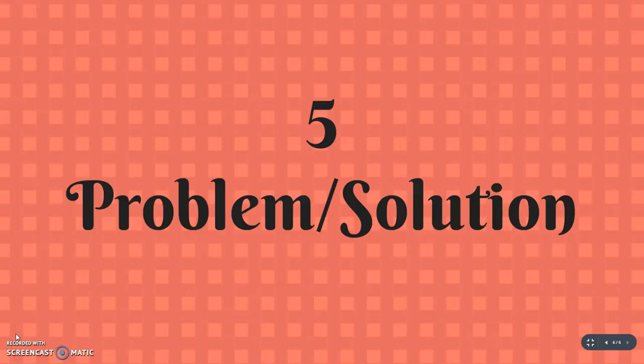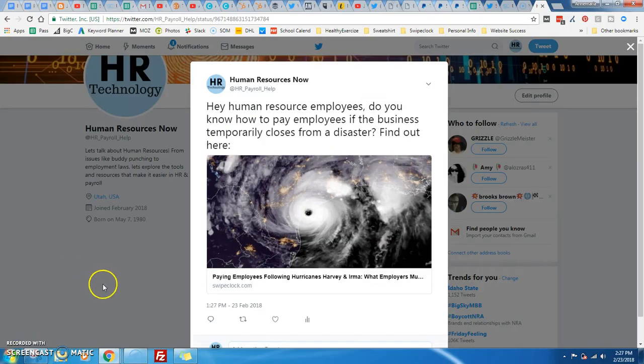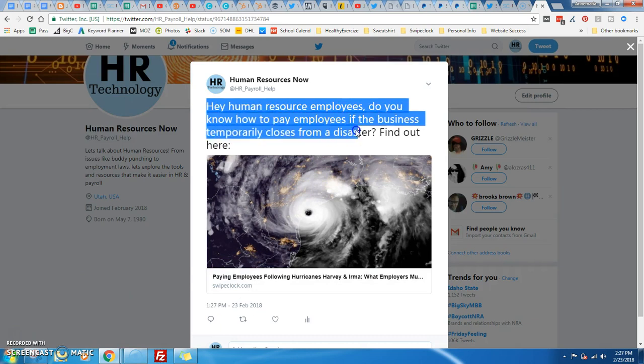The next type of a tweet is when you present a problem and a solution in the tweet, which inspires people to go read more and find out how to solve a problem. Here is an example of that type of a tweet, targeting human resource employees and asking a question. This tweet we originally pushed out right after Hurricanes Irma and Harvey.